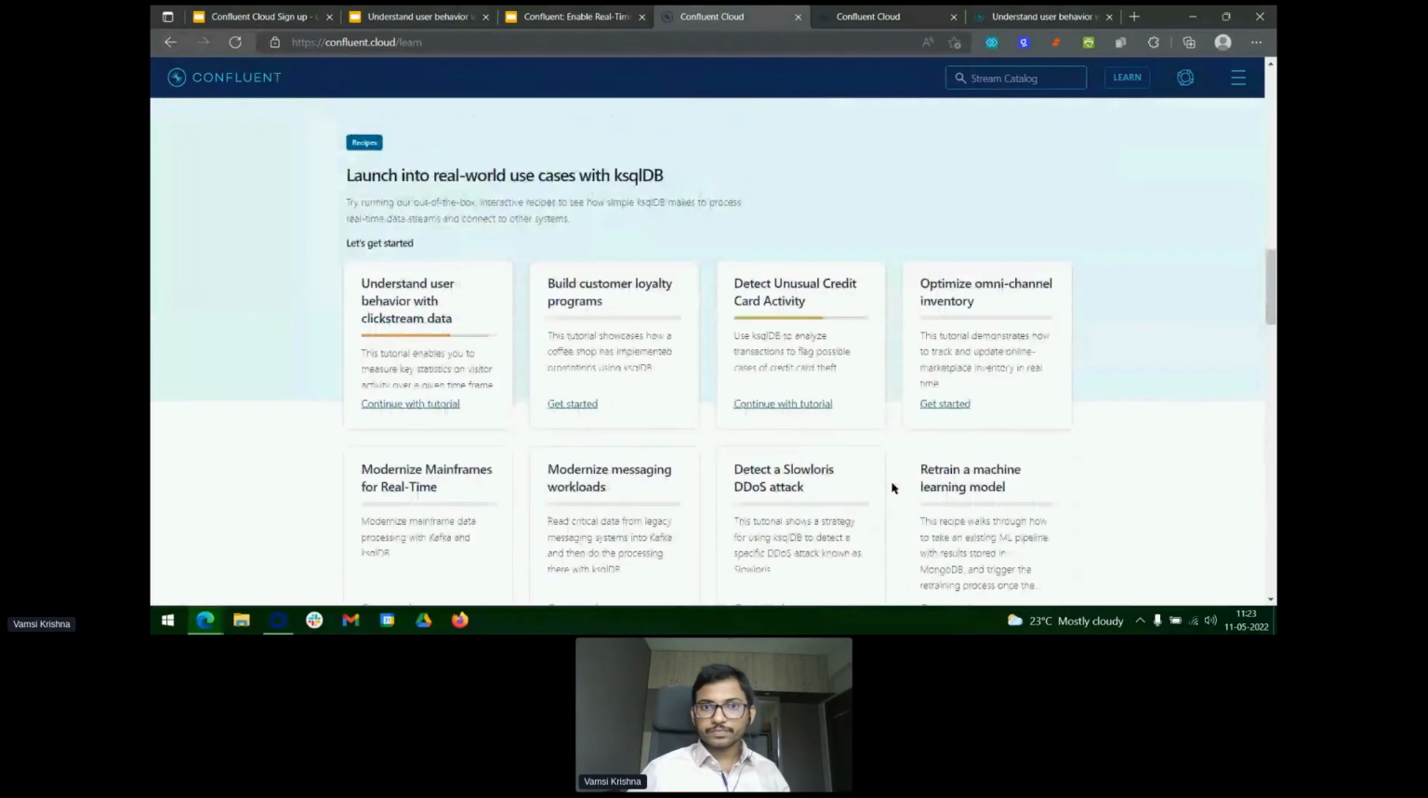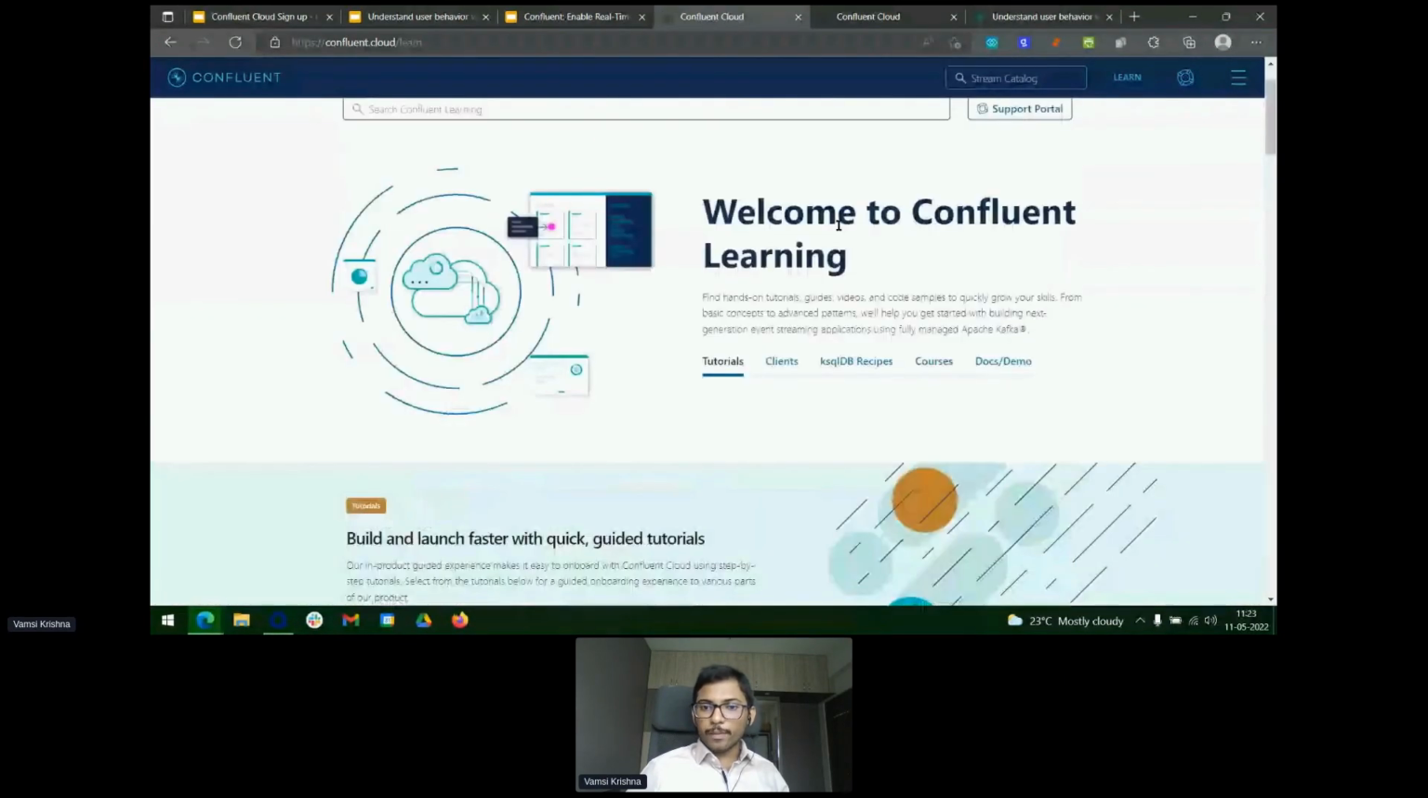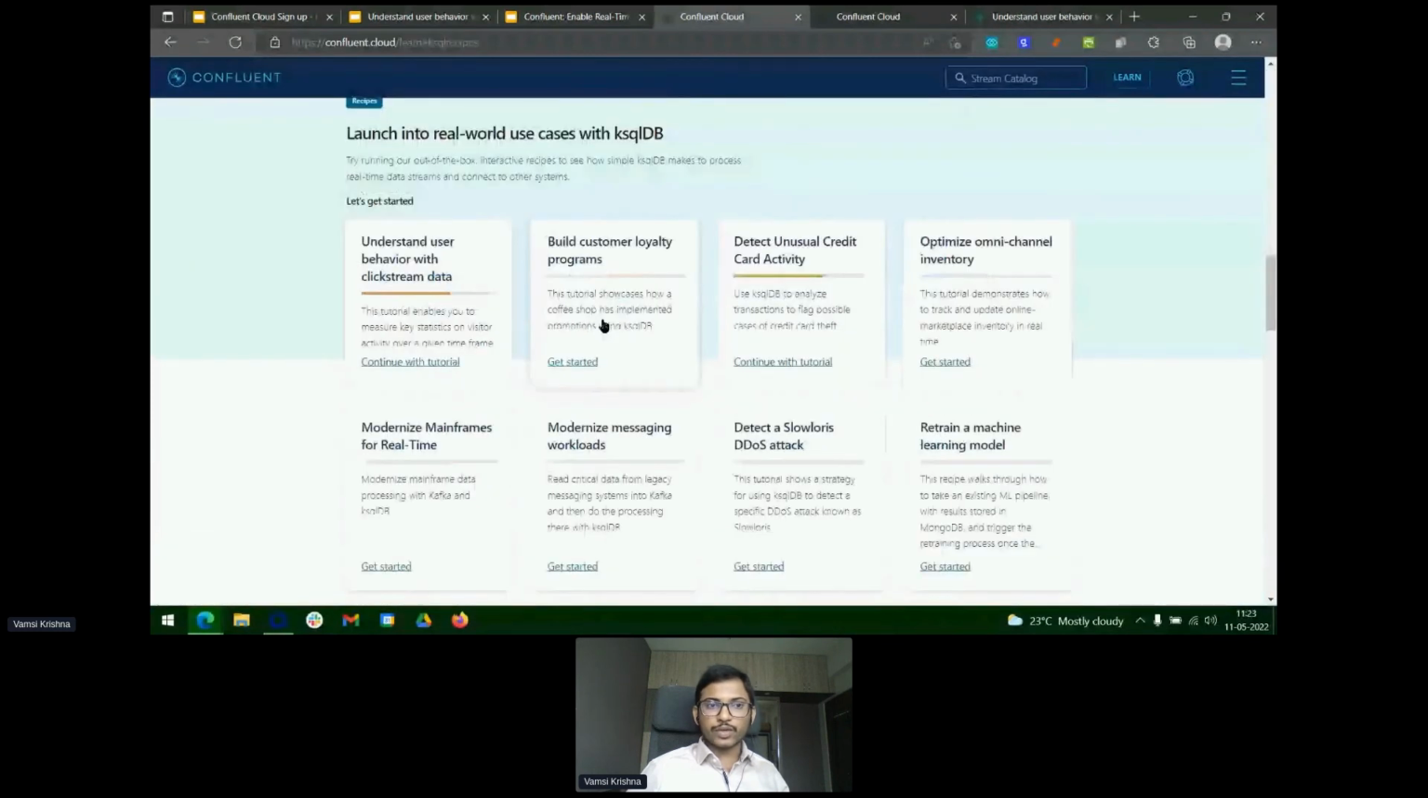Right now, for the sake of this exercise, just go to the top and click on ksqlDB recipes, or you can land on this section called recipes, and then click on the very first one, which says understand user behavior with clickstream data.